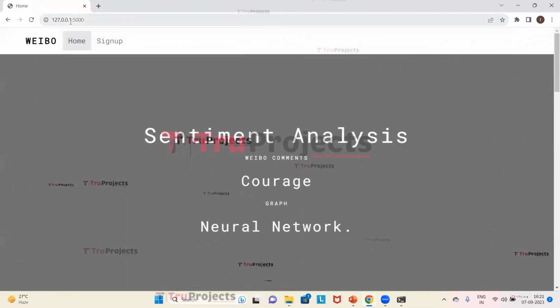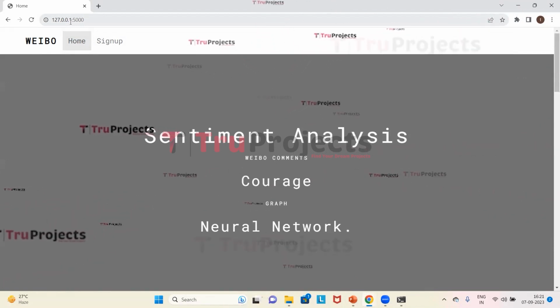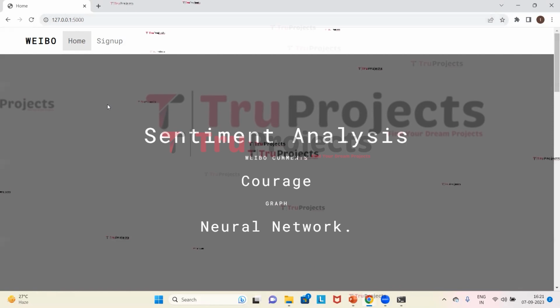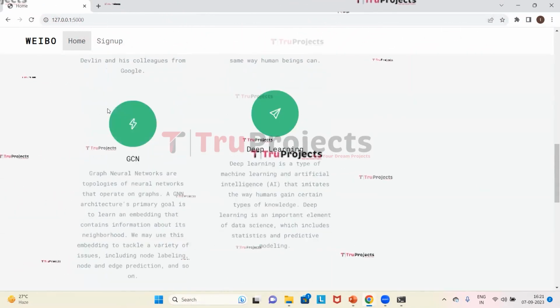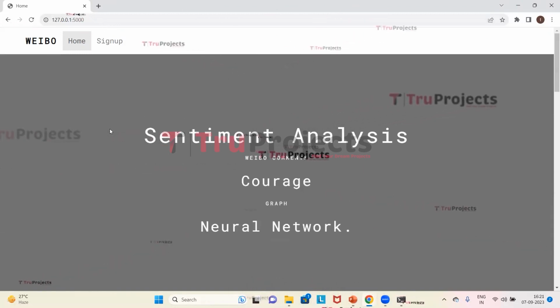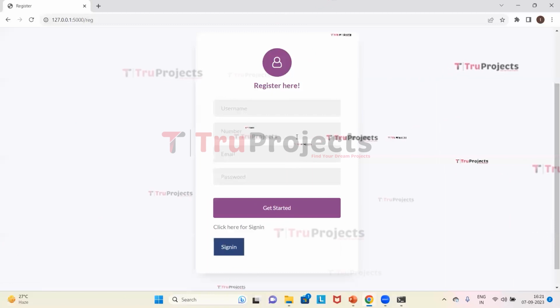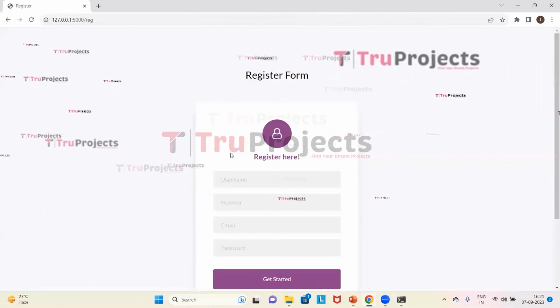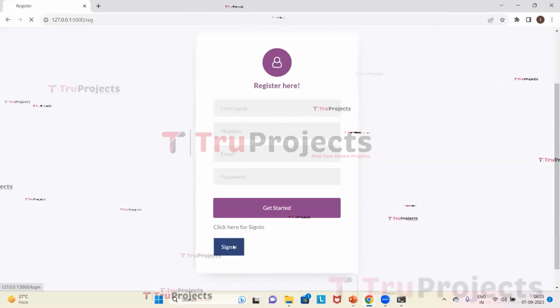Here the home page of the project is displayed in the browser, and this front end is built using the Flask framework. This is the web page developed using the Flask framework. Now we need to click on sign up. Here we need to give all these details if we are registering newly. I have already registered, so I will directly click on the sign in button.